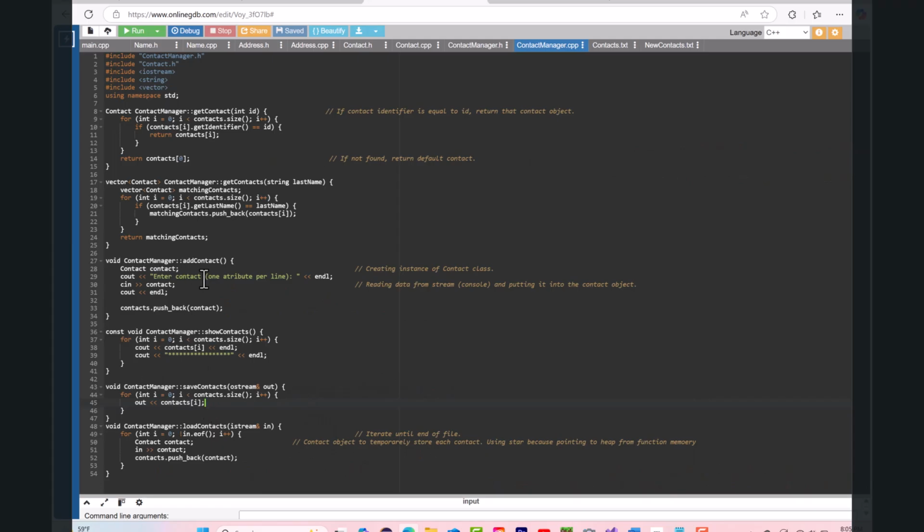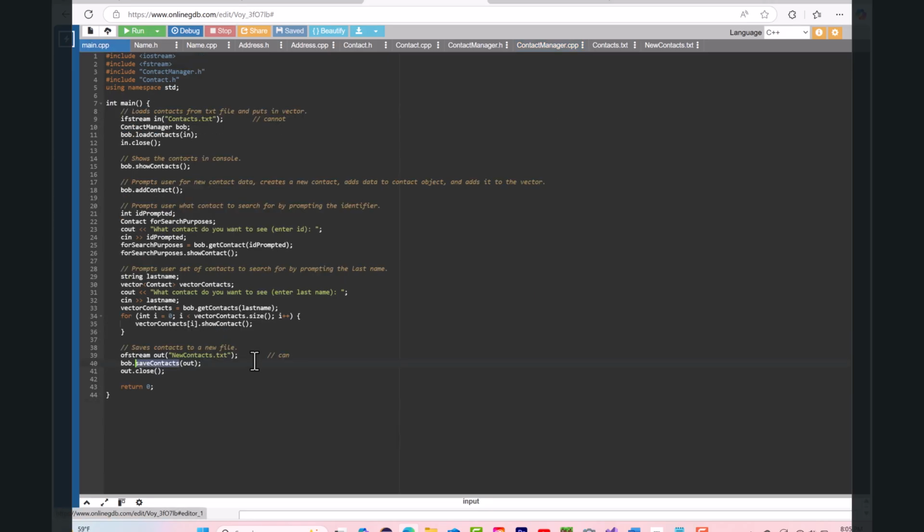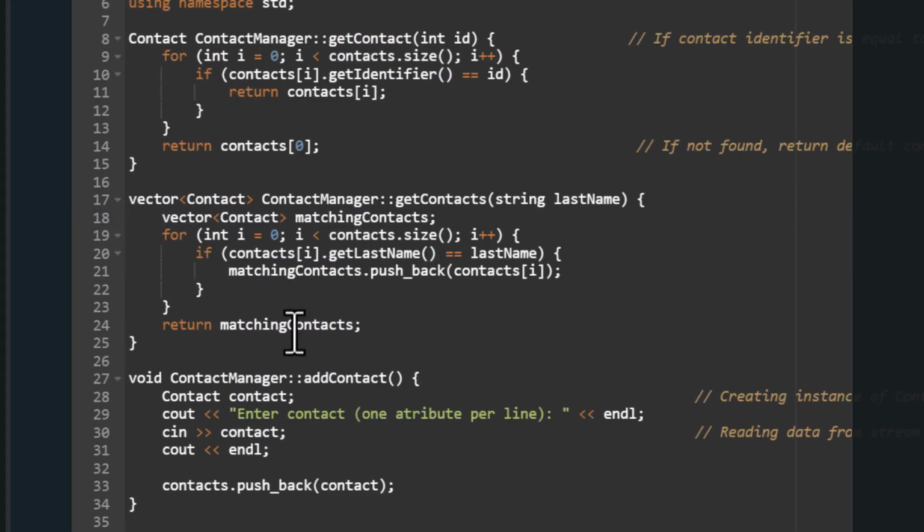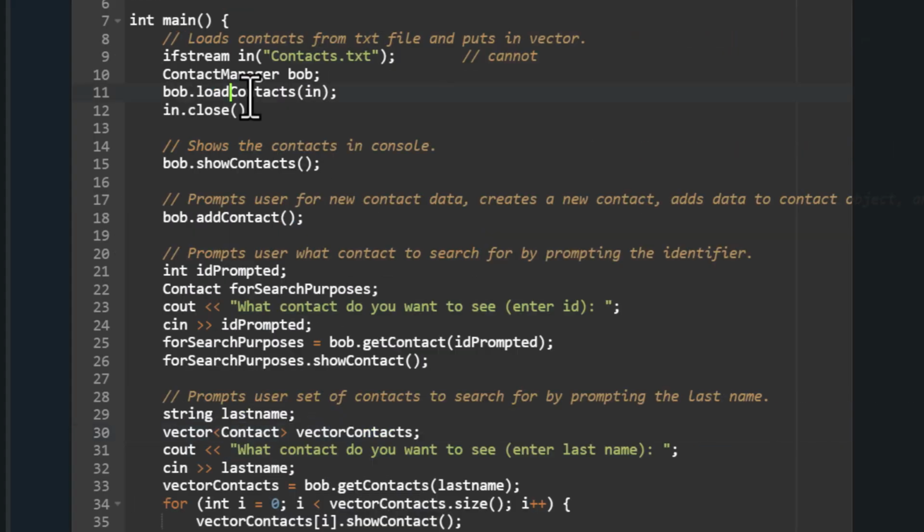Clearly, using aggregation throughout each function in the Contact Manager class is a really efficient way for reusability of functions rather than creating them again. For example, in the addContact function, we simply use the extraction operator of the contact class to assign the user's input to the contact object instead of creating this functionality again. Or inside of the loadContacts function, which uses the extraction operator from the contact class.